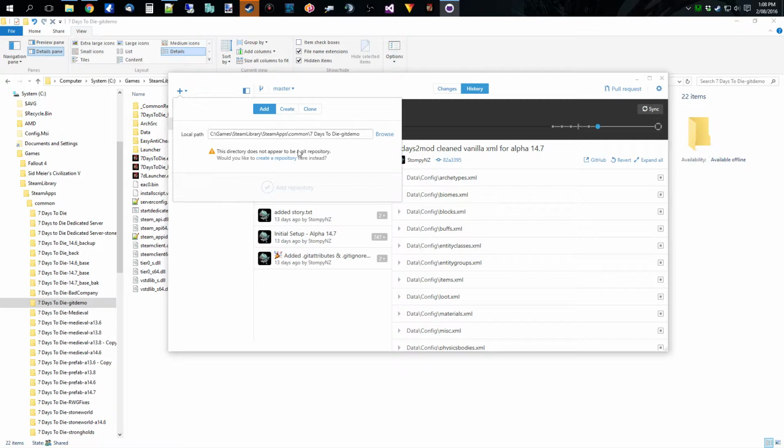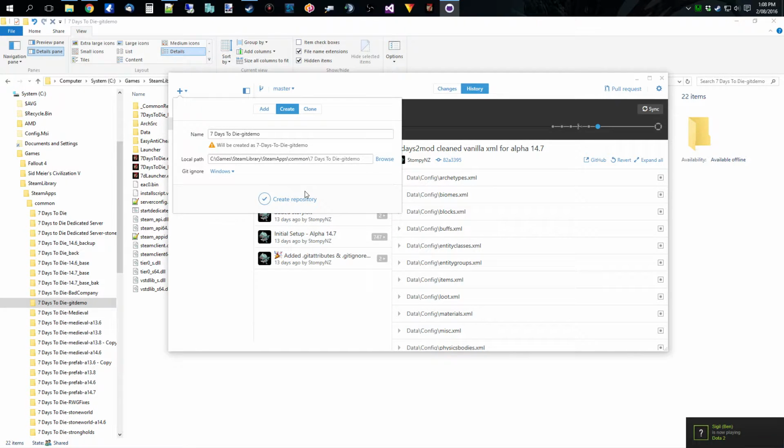So it's going to tell us that it's not a Git repository, but we want to create a repository here, and that automatically puts the correct path and such into the thing here, which gets around the fact that we can't normally put spaces in the repo name.